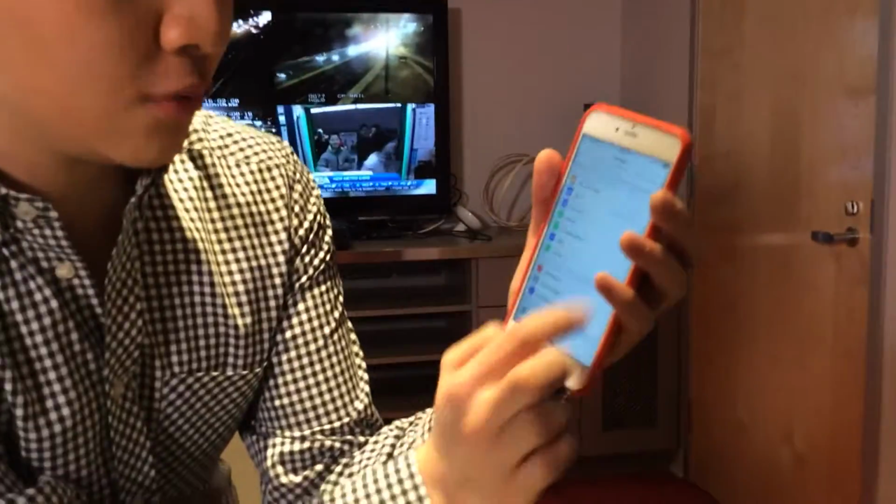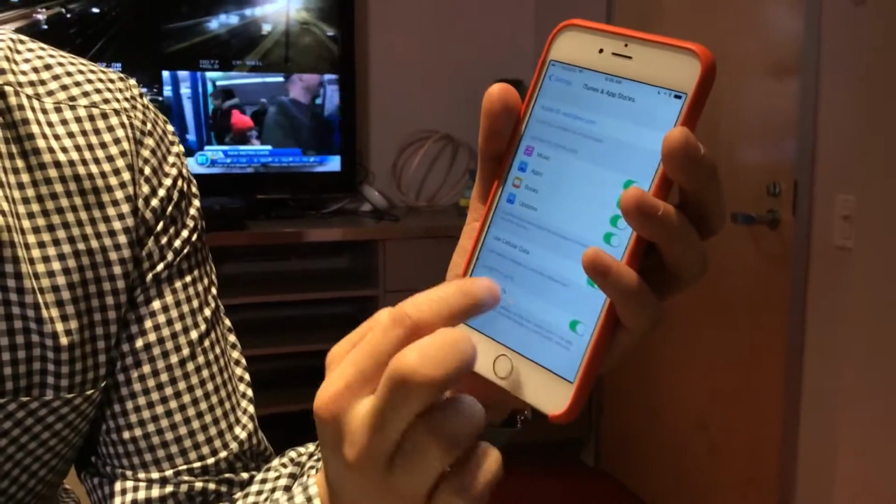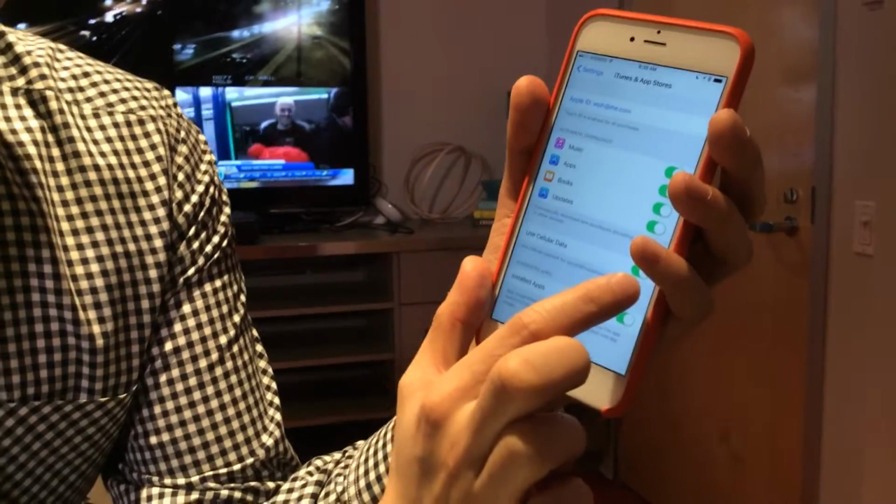Lastly, auto updates on your apps. This is something that often takes up many megabytes of data, 30, 60, 90 megabytes of data that you probably don't know you're using. Go into your settings menu, scroll over to iTunes and App Store, and under cellular data, just make sure it is turned off. Just some of the tips that you can use to manage your data usage.